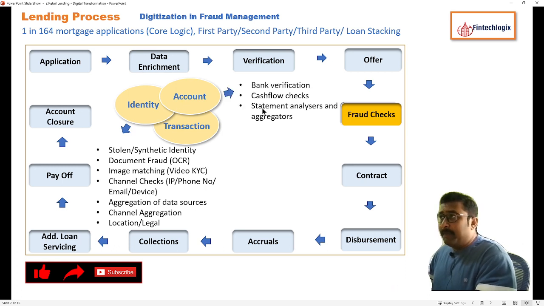So specifically, bank verification was a problem in a previous time, but now with the help of technology, it can be done using challenge deposits and all, where a lot of data can be aggregated and pulled out from the accounts using API integration, and it can be verified pretty quickly.